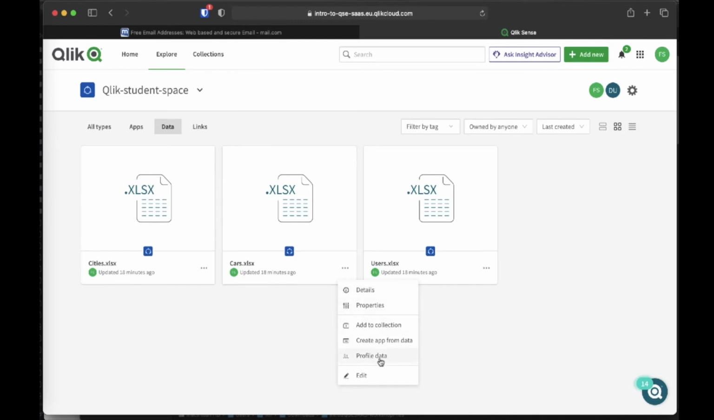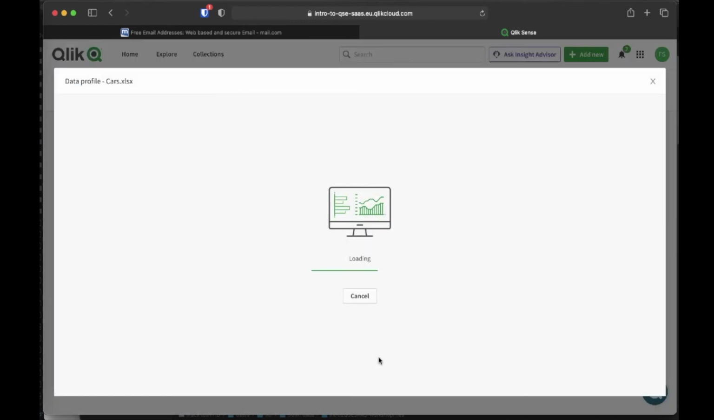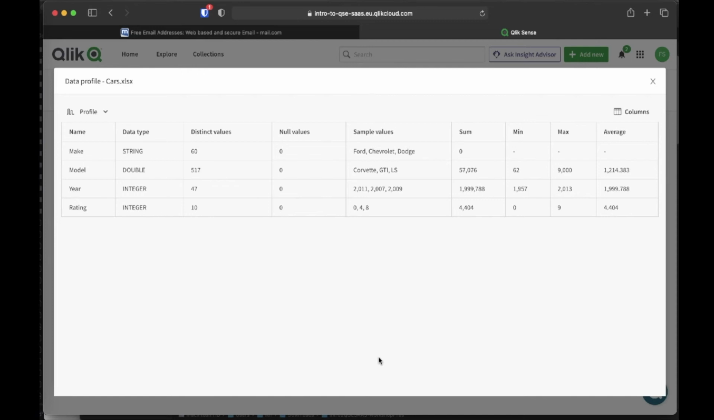Choose the option Profile Data. The data catalog has analysed our data and tells us some useful information about it. For example, it's giving us some sample values. We know we've got Fords, Chevrolets and Dodges. It's looking at min and max values for relevant columns and tells us how many distinct values there are. This is quite useful in understanding the data when you're building an app to try and determine, for example, what are keys and what fields are nullable, that sort of thing. Close this down.